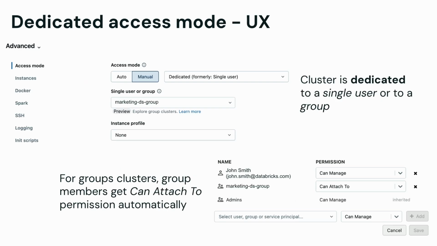In terms of how to create dedicated access mode clusters in the UX, Jakob already showed part of this, but essentially, instead of the auto mode, you pick manual, and it's under the advanced settings toward the bottom of the create compute UI. You click manual, select dedicated from the dropdown, and then you put in your authorizing principal. So it's either a single user or a group. The bottom picture shows that if you assign that dedicated cluster to a group, the group automatically inherits the can attach to permission, so all group members can attach to and use the group cluster. We do that automatically so you don't have to mess with that yourselves.